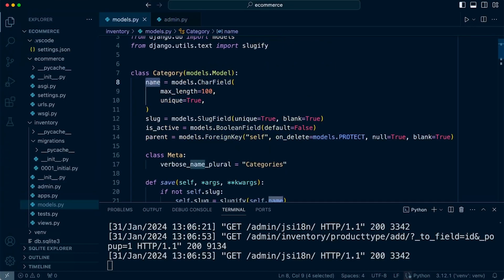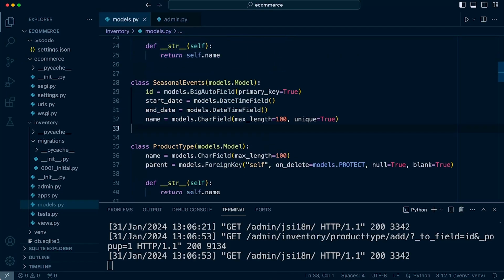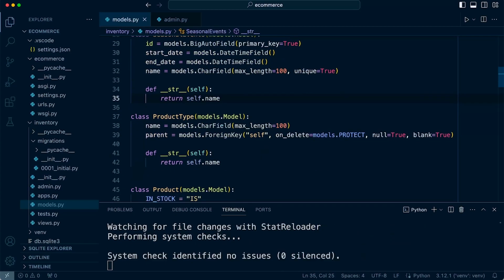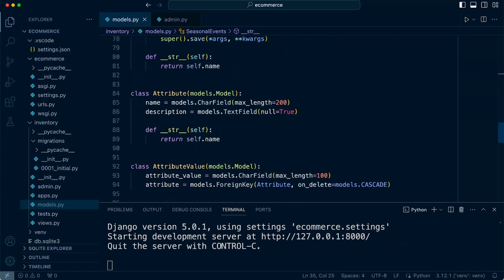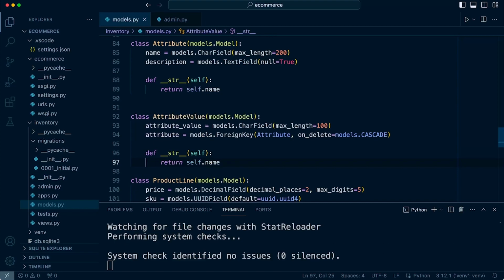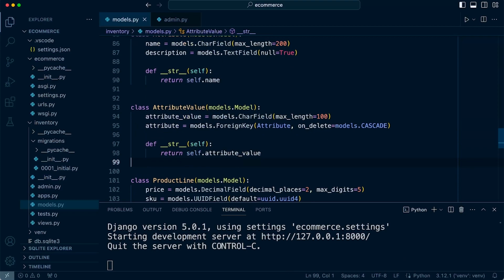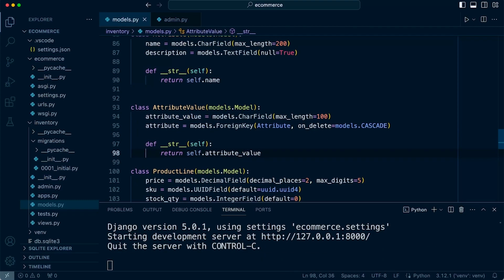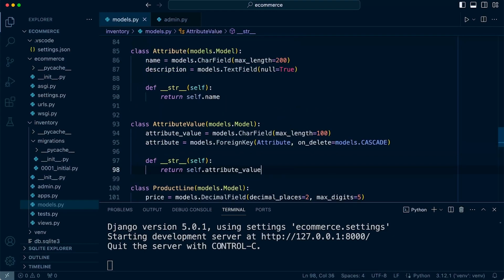So let's just go through very briefly. Copy this, and we'll go through. We're going to need dunder string here for seasonal events. Product type, it's got one. We've got dunder string for that. So the attribute has attribute value. So let's go for that. Now, the problem we've got here is it's not the name. So we add the value, attribute value. And what might be useful here is if we can view, if we return the attribute name and the value.